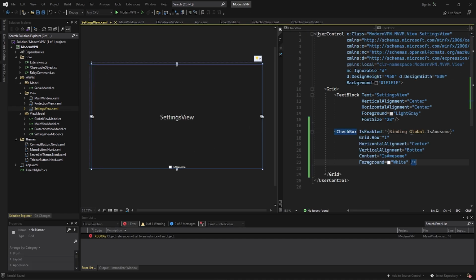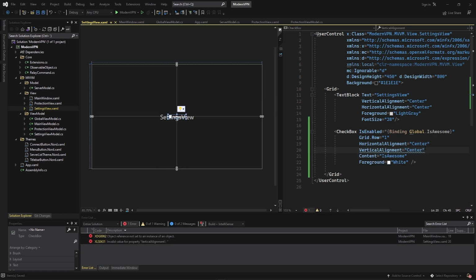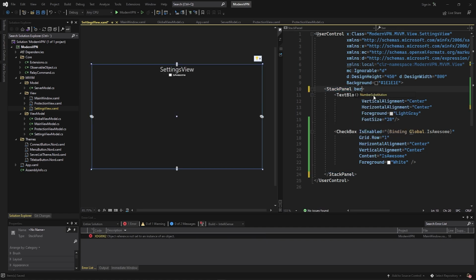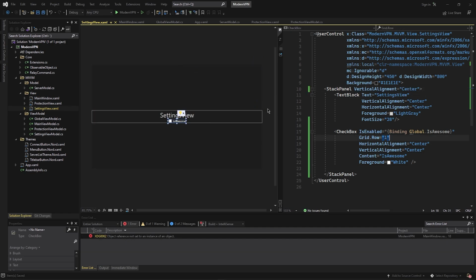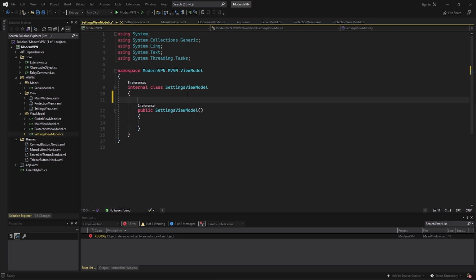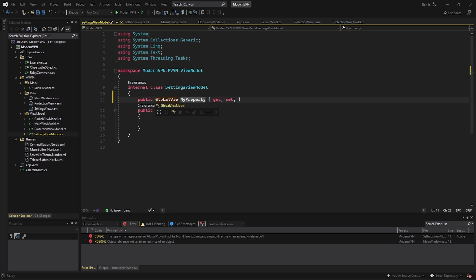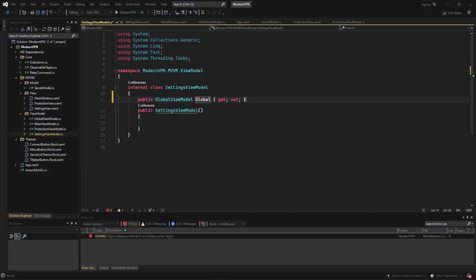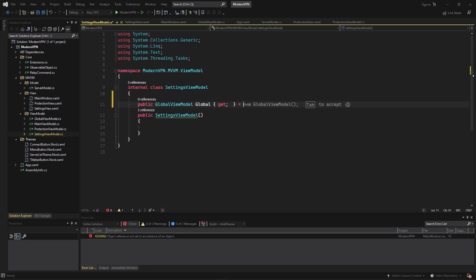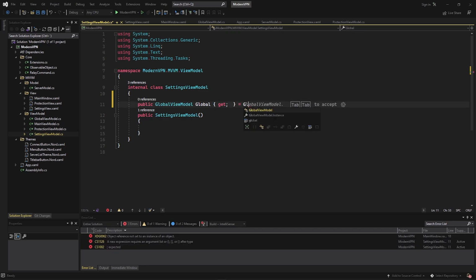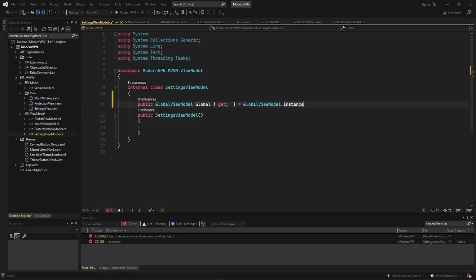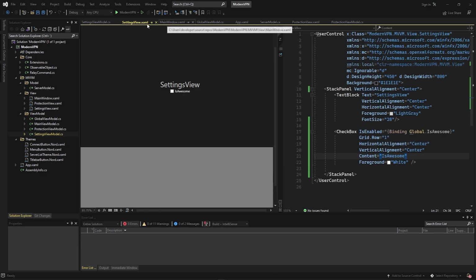Now let's copy that one over to the settings view. Chuck it in there. Let's do vertical alignment. Let's not put it at the bottom. Let's put it at the top. Why not? You know what? Vertical alignment center, and we'll change this to a stack panel. There we go. Vertical alignment center. This is like creating a global view model speed run. In here, we want a property of GlobalViewModel. We'll call it Global. Forget the set right here. We'll do equals new. Actually, no. GlobalViewModel.Instance. Perfect. And did we bind it?